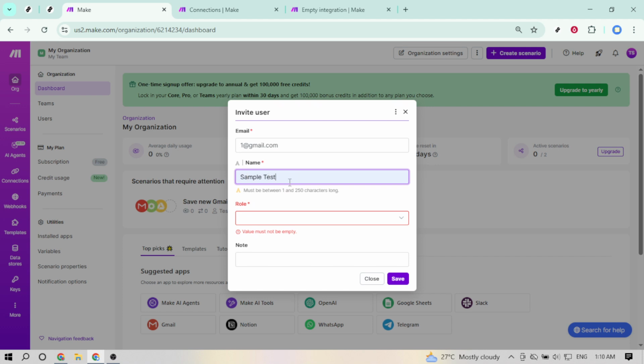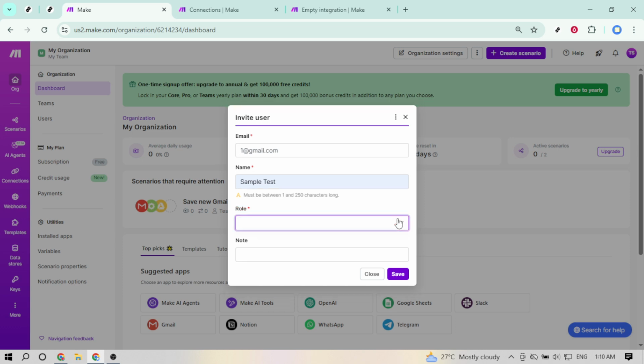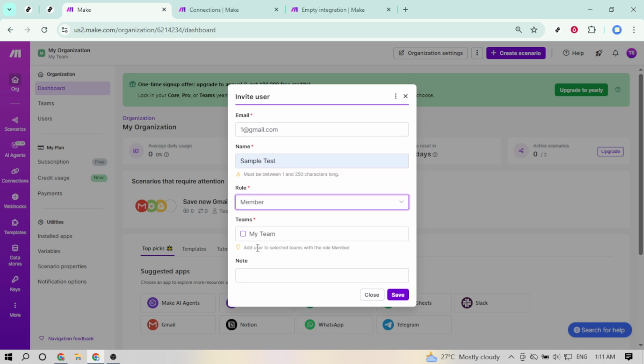Now, select a role. Choose the level of access that matches what this person needs to do. Higher access roles can manage sensitive organization settings and users, while more limited roles focus on building automations and collaborating within shared workspaces. If you're unsure, start with the least access needed for their responsibilities and only increase it if necessary. This helps protect your data and workflows.